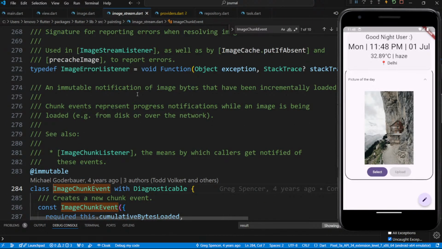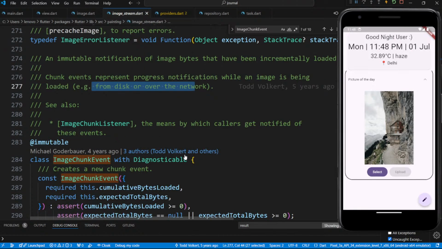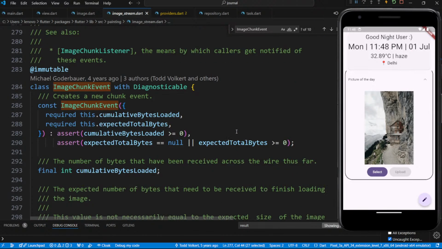So, an image byte that has been incrementally loaded. The chunk event represents progress in terms of the image being loaded, for example from disk or our network. This means by which the caller gets notified of this event.